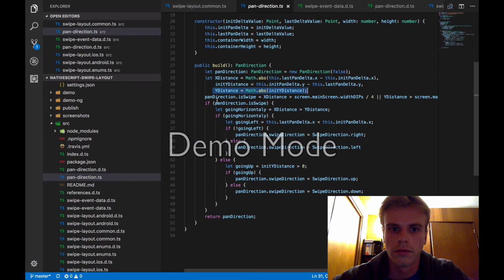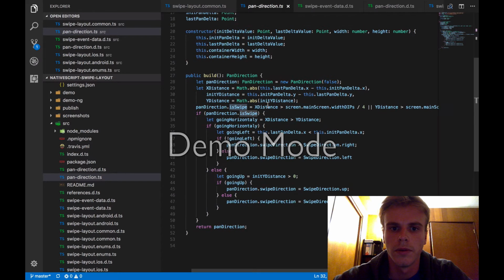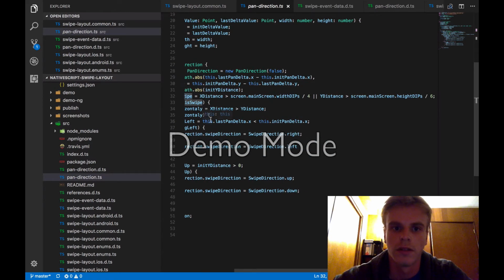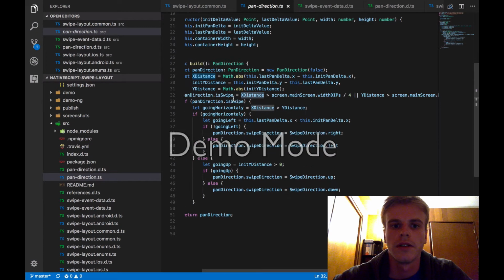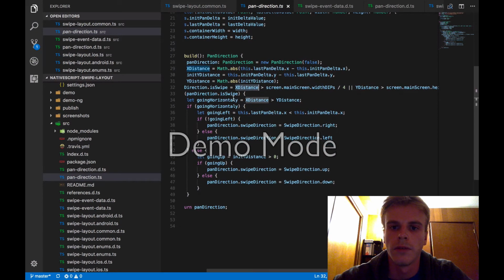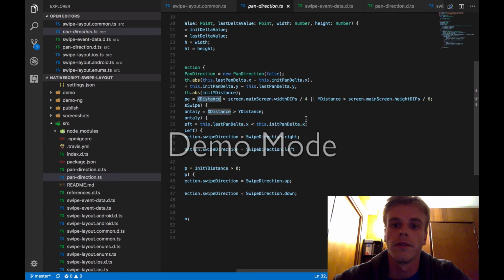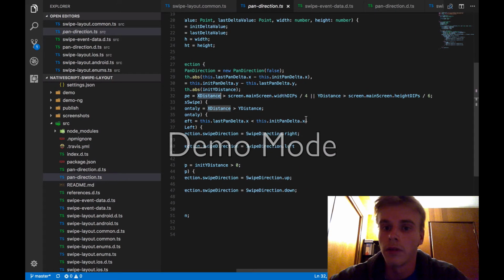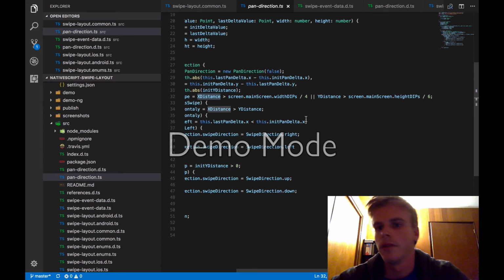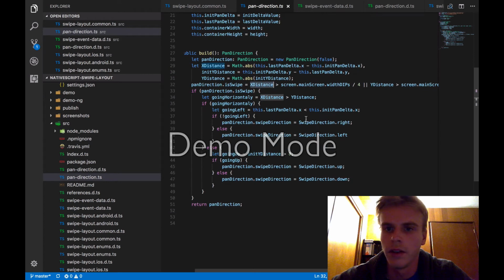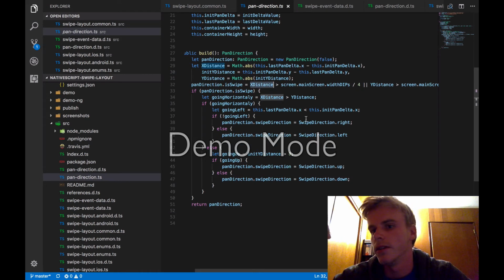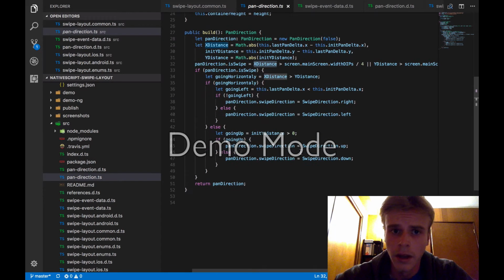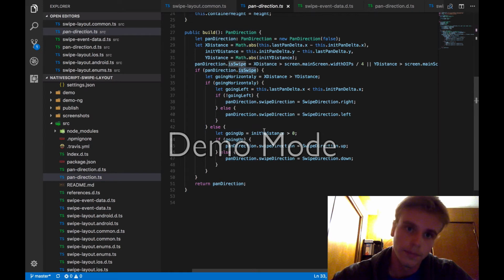And finally, I've just set the isSwipe attribute with a simple question: is the x distance which the user performed bigger than a fourth of the width of the main screen, or is the vertical distance which the user performed bigger than a sixth of the screen height? It's just a way to detect if it's a swipe or not. So did they do a big distance or not? And that's it. So now I detected if it was a swipe event or not.